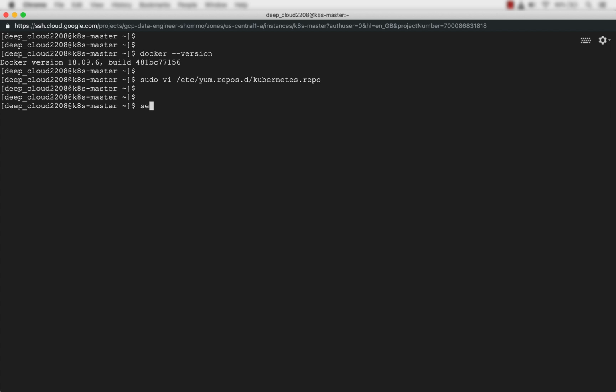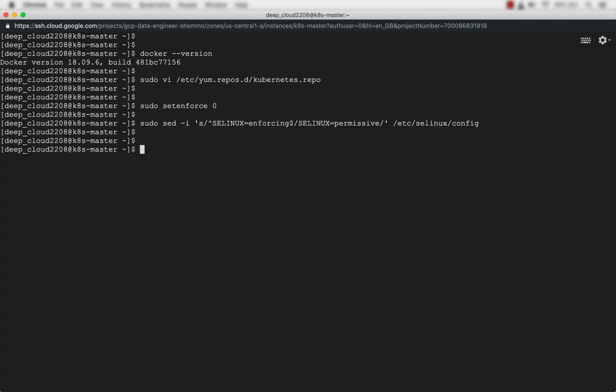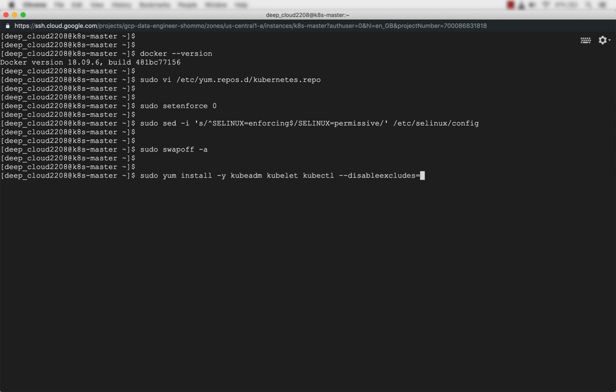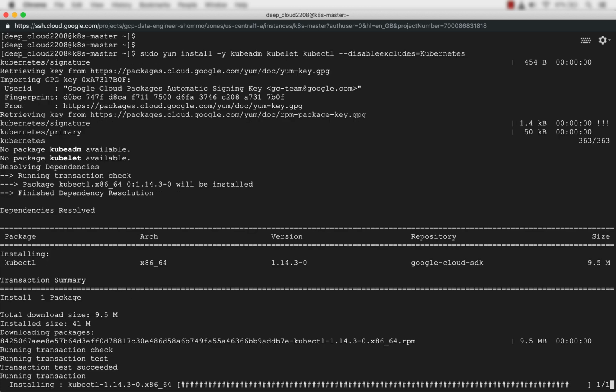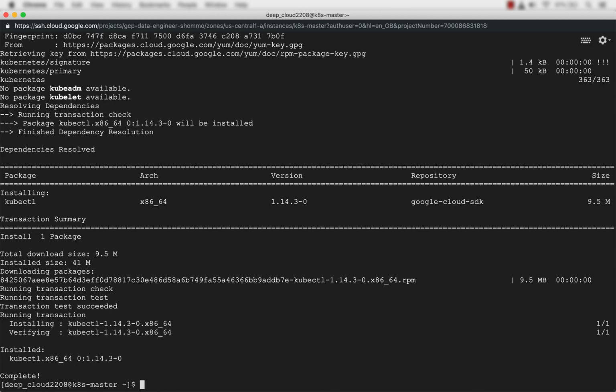Once that is done, we'll have to disable SELinux. So after this command, SELinux has been disabled. We have to disable swap also. So now we'll be installing kubeadm, kubelet, and kubectl. So this is the command to install kubeadm, kubelet, and kubectl. I have put all the commands in the PDF file so that I can use it. So press enter and it should go ahead and install kubeadm, kubelet, and kubectl.